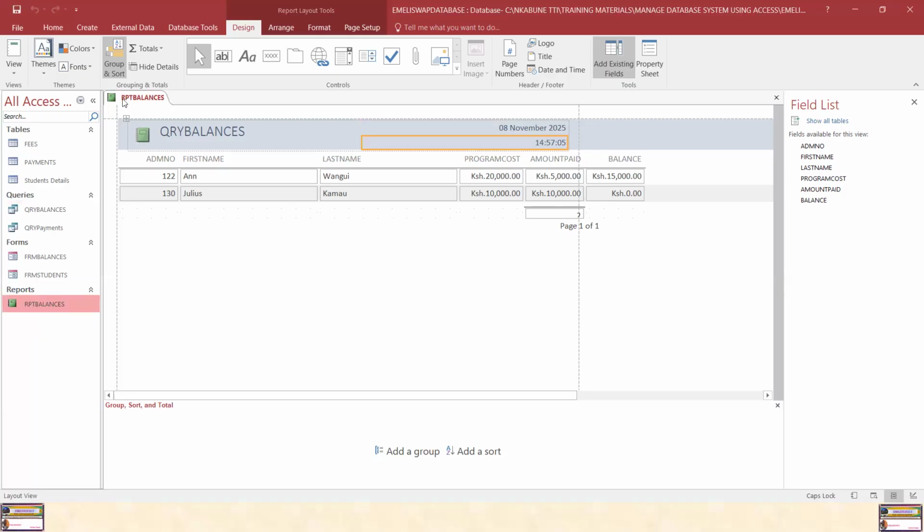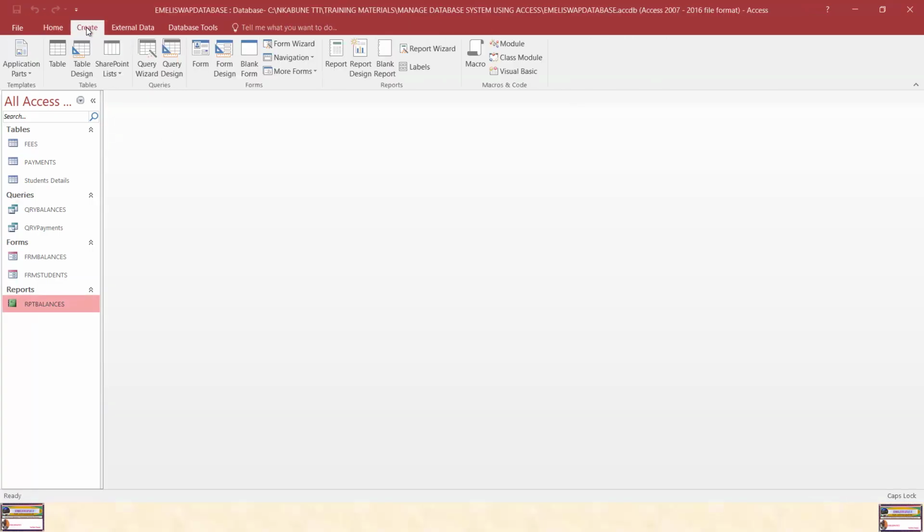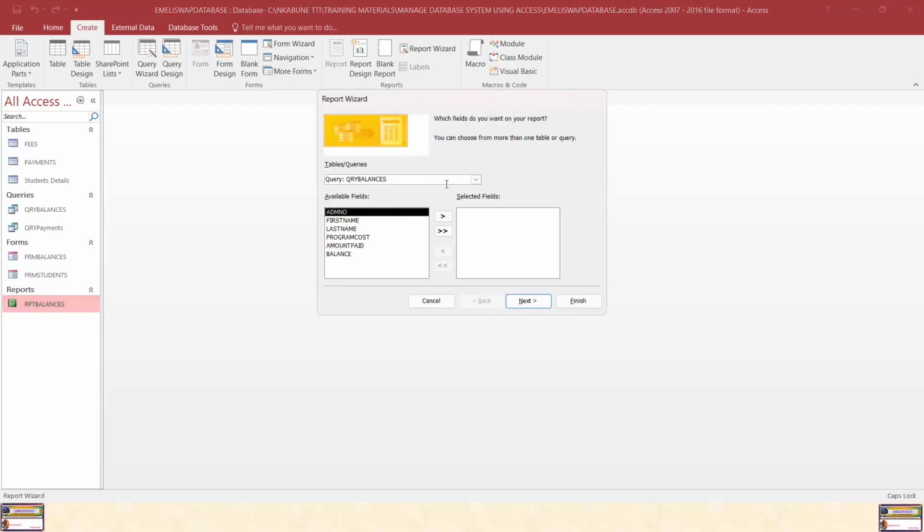Let us create another report now by ourselves. I'll still use a report wizard. So I'll click on create. This time around, I'll click on a report wizard. This one here. So you click on report wizard. This time around, I want to create a report that indicates the student names, the program they have chosen, the amount they have paid, and the balance that they owe.